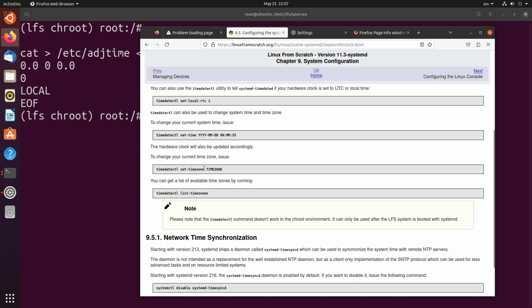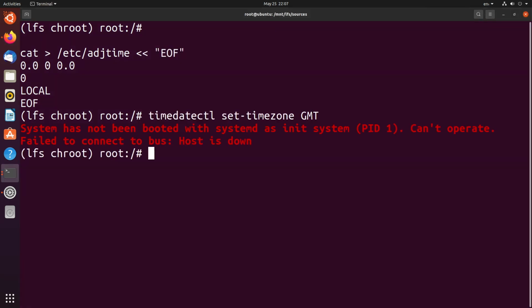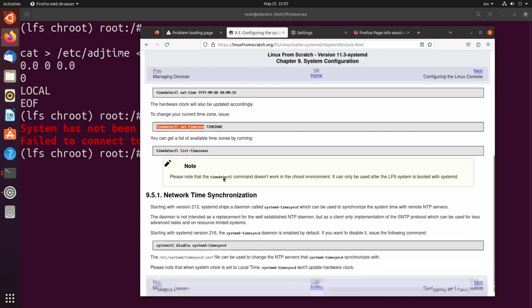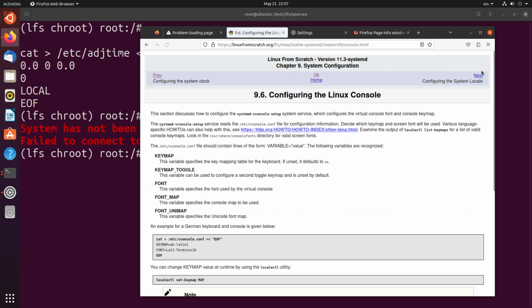So what I will do is timedatectl set-timezone GMT. System has not been booted. That's because we're currently in a virtual environment, so it can't do that, which is fine. Starting with systemd version 216, the timesyncd daemon is enabled by default. If you want to disable it, do that. Because I don't want to, that's fine. And also note here, timedatectl does not work in a chroot environment. It can only be used after the system is booted. Again, that was expected.